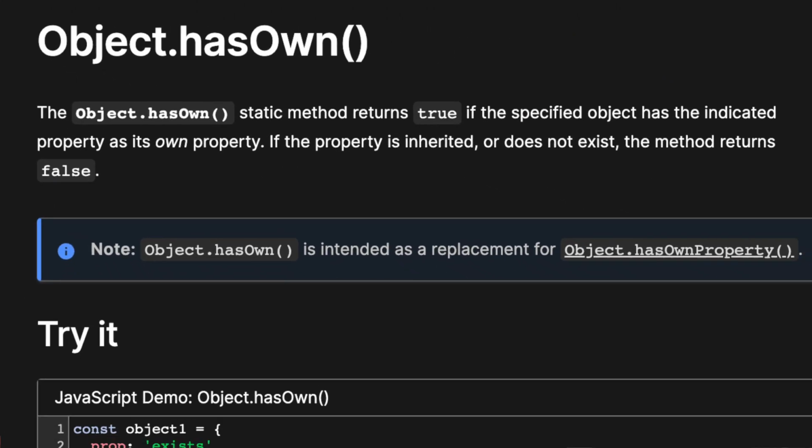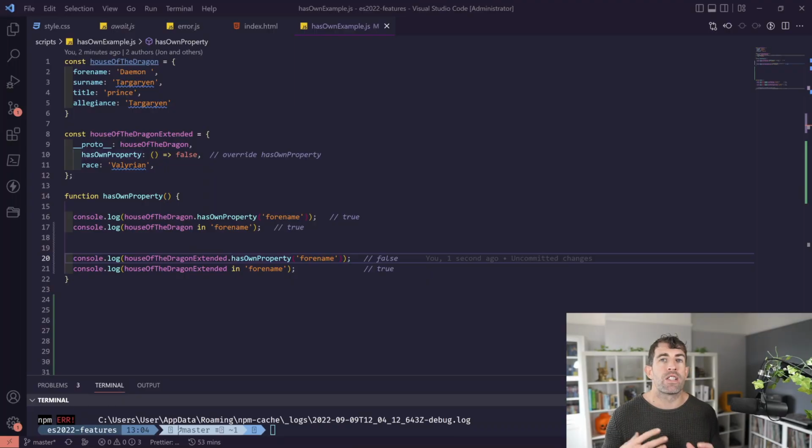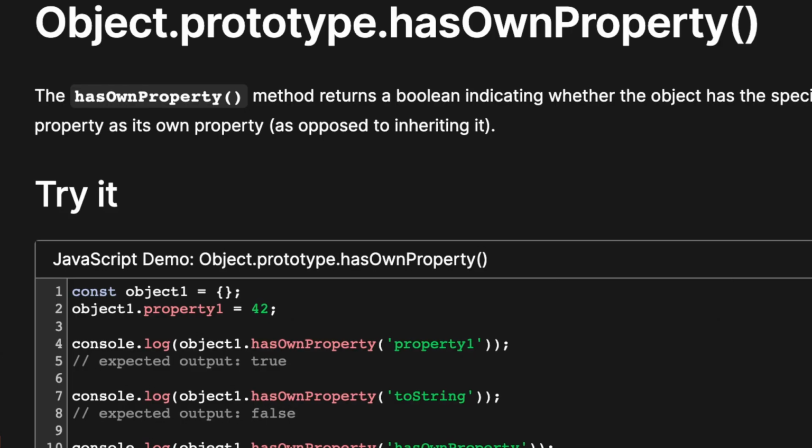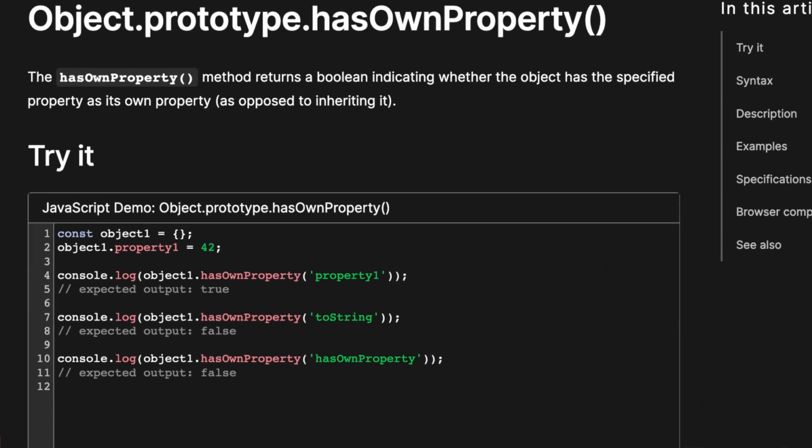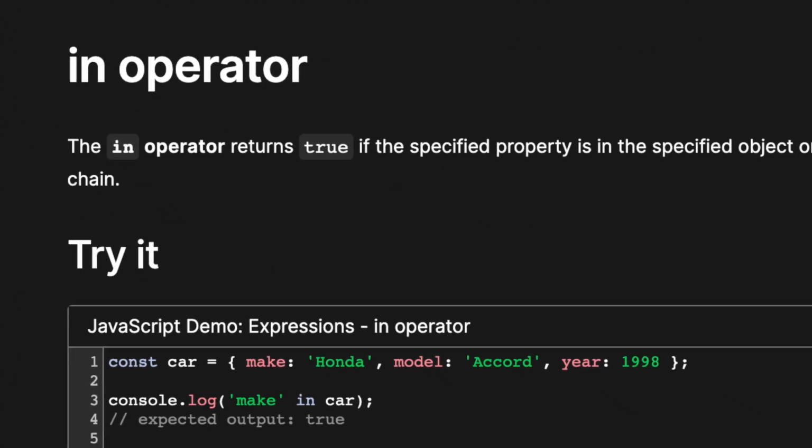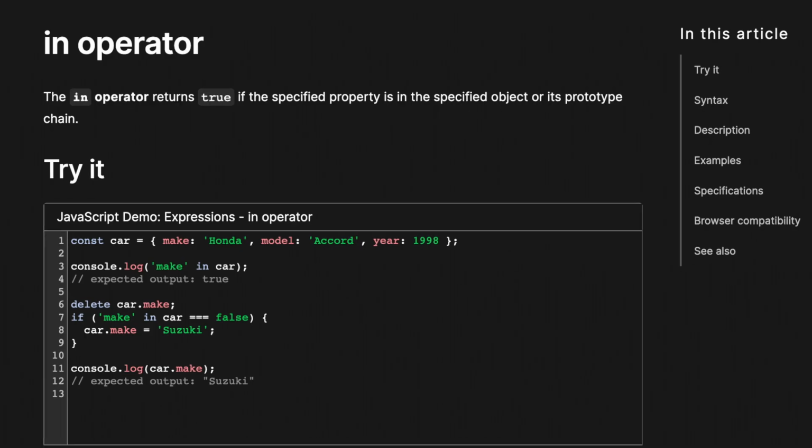The hasOwn property is meant to be an improvement on how we can determine if an object contains a property. Historically, we would do this type of check using either hasOwnProperty or the in operator. Let's have a look at both of these in action so we can see where the differences are.